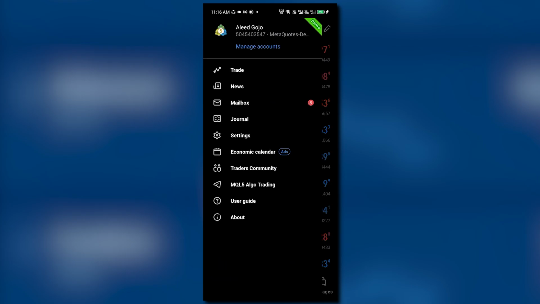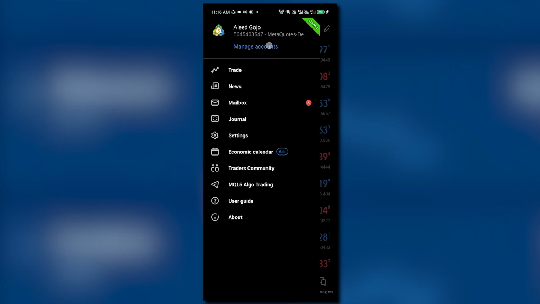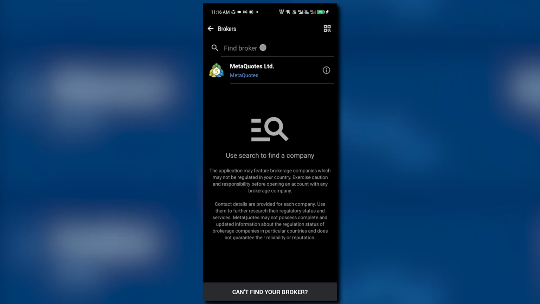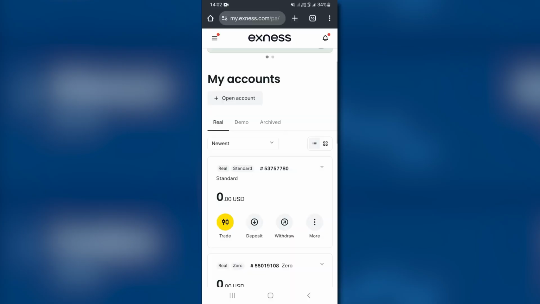If you don't have a broker yet, you'll need to create an account with one first. For example, the broker used here is Exness, but you can choose any broker of your preference. Once you've logged into your broker account, locate the MT4 account you want to fund.